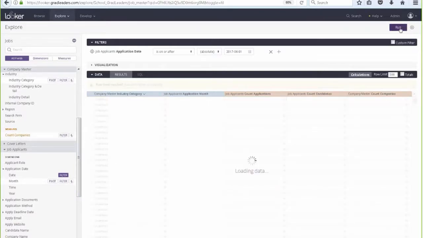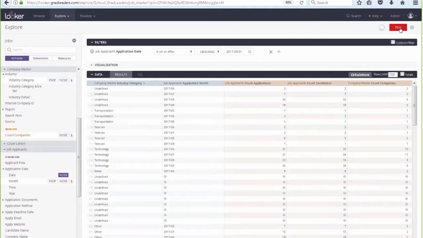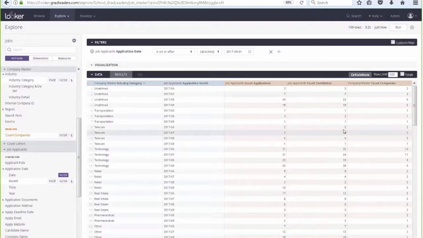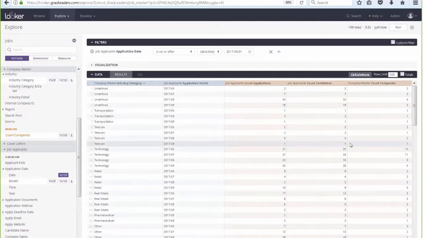If I run this, the system will take a moment, and I've got two columns out there to the left. I've got the industry, and I've got the month of the application. So you can see what it's done. Since June, what sort of applications have I had broken down by industry? You can see, for example, in transportation, in each month I had some applications. It's showing me the number of applications, the number of distinct students, and the number of companies.